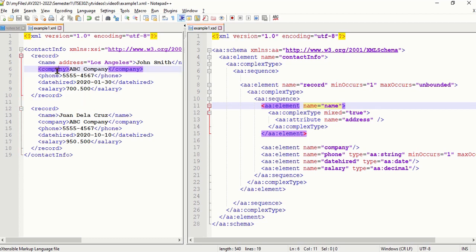Alright, so take note also, company, phone, date card, and salary are still considered simple elements, so they will still be like this, without any change.